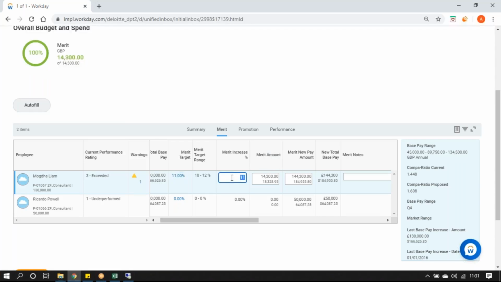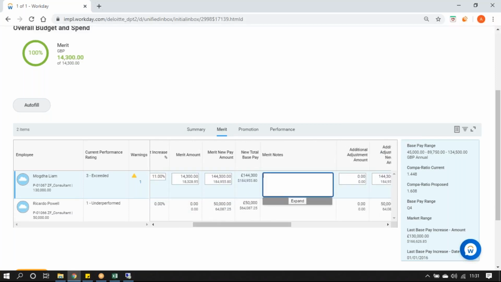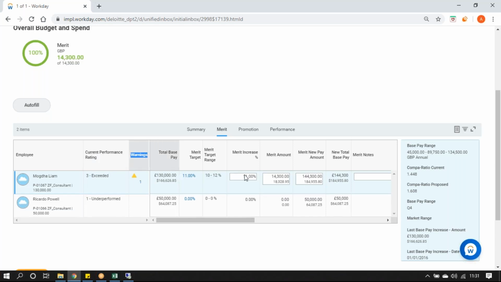And the third one is editable. Now I want to give a merit increase to my employee. System is proposing 11%, but I want an option to change it. Similarly, the merit notes, I want to enter some comments, and this is again an editable field. So on a grid, you can configure 3 different kinds of fields. You can configure read only fields, you can configure your advanced fields, merit target and warning, and you can configure your editable fields, right?